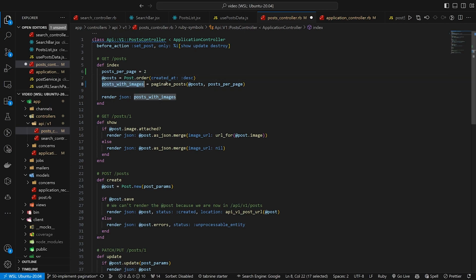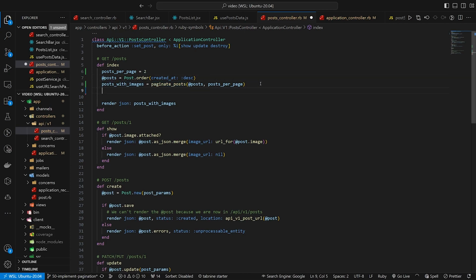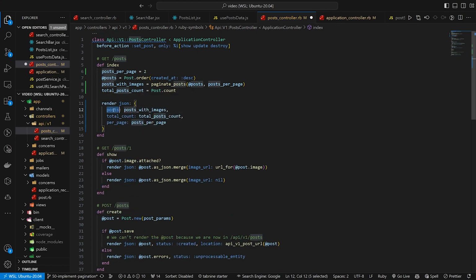But okay, we're going to call that paginate post method. We can then say total post count is just equal to post.count. We need that because of some of the math we're going to be doing on the front end for our pagination. The final thing we can do is render a JSON with our posts, which is going to be our post with images, a total count, which is going to be the total post count, and the per page, which is going to be our per page limitation right here.